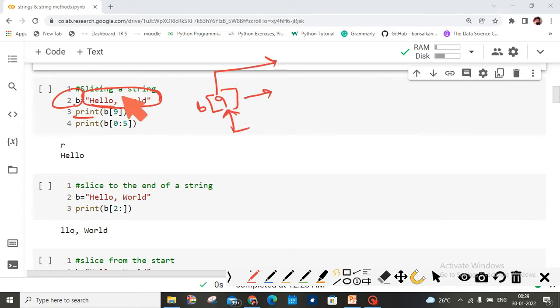What is the character at the 9th index in this string? It is printing the value r. r is at the 9th index. So this statement will print the character at the 9th location. At the 9th location there is the character r, so r will print.